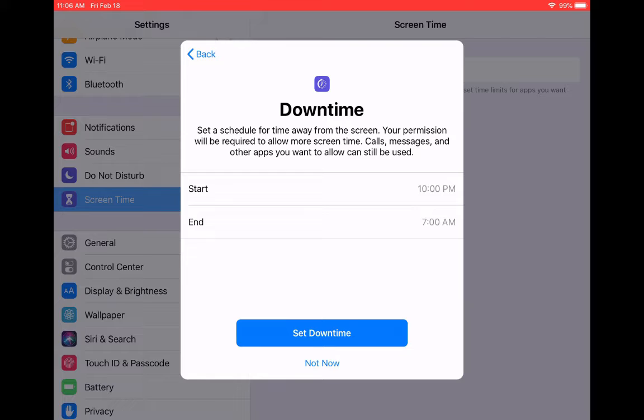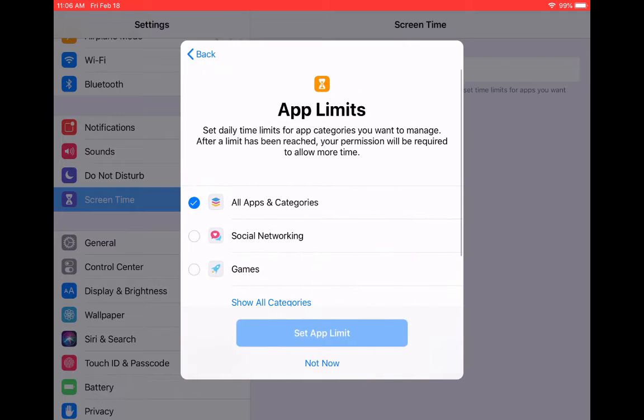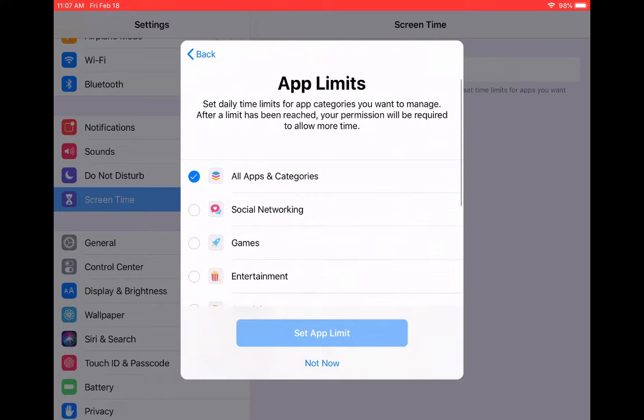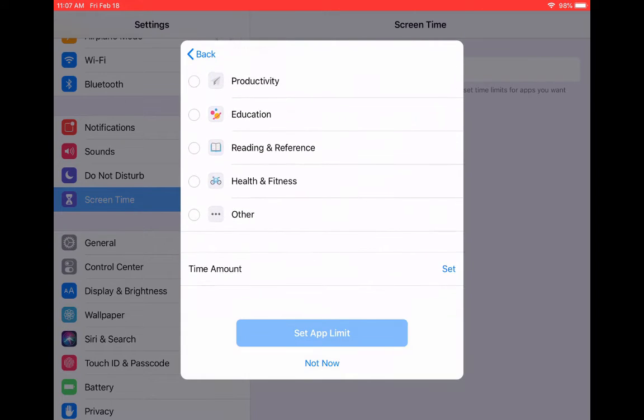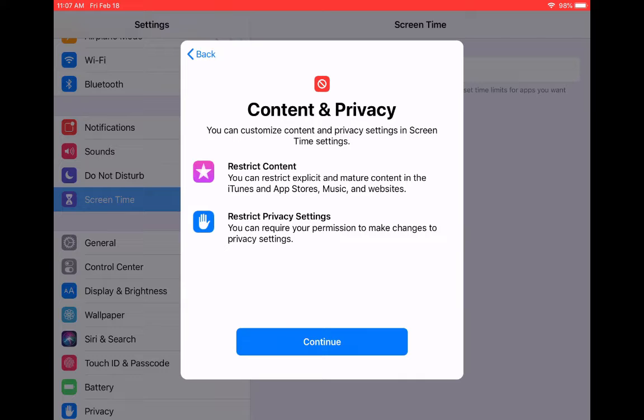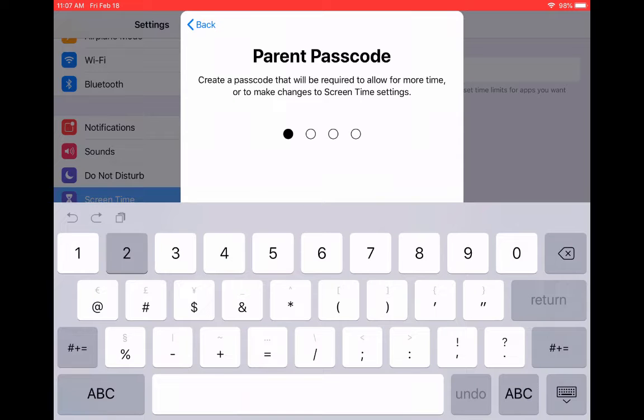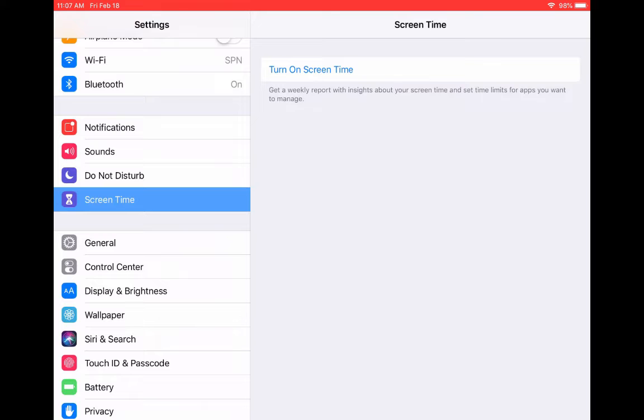You can select downtime, when it starts, when it ends. I'm going to skip this. You can set app limits by categories or all of them. Settings for content and privacy. You will be asked to add a passcode. This is the way you can lock all these settings.